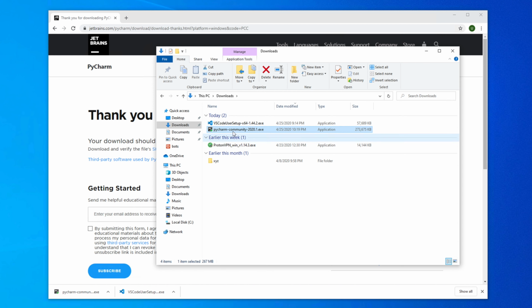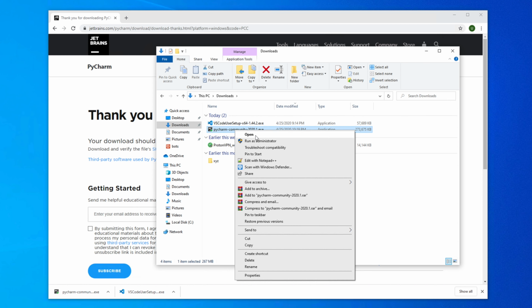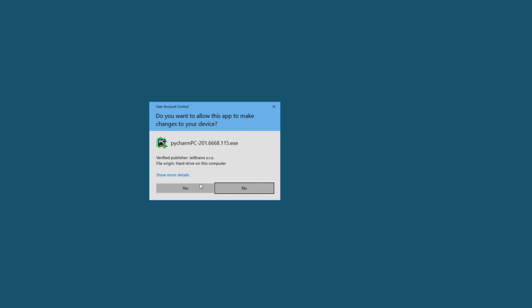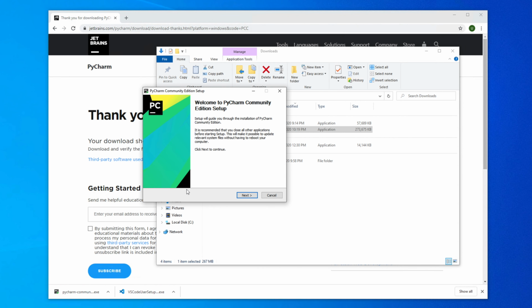So to run this installer, what we have to do, we have to double click on top of it, or we can right click and then choose open from there, and it will start installing. It might ask you something like: do you want to allow this app to make changes on your device? You have to click yes because you want to install. So I just clicked yes, and then the installer window will appear.